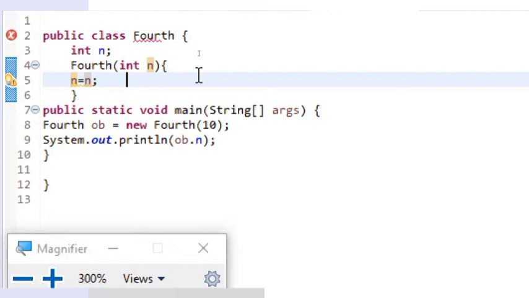So whenever a variable is being checked by the compiler, first it will check whether the variable is defined inside the method. If the variable is not found inside the method, then it will check whether it is declared inside the class. If it's not found inside the method or inside the class, then it will raise a compile time error saying that the variable is not declared.